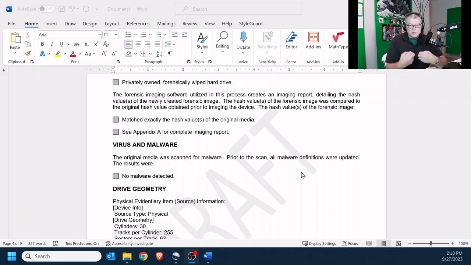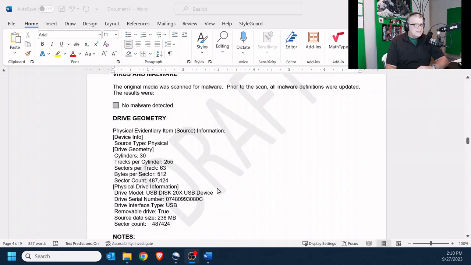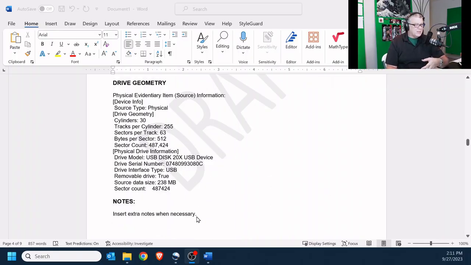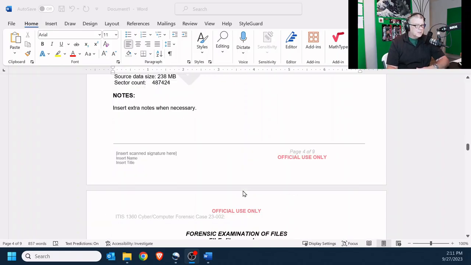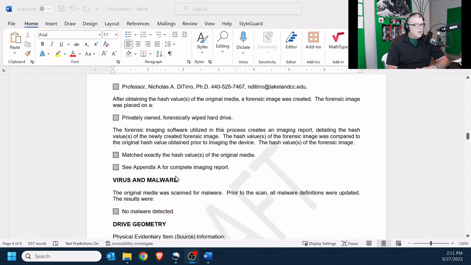The initial investigator who took the physical evidence would do that whole process. Then all I did was take the report that was generated by FTK Imager and put it in here. The physical source of the drive, the number of cylinders, the bytes, the sectors, the overall size, sector count, et cetera. Then you insert any necessary notes right here. I did put that report in the appendix of this report.